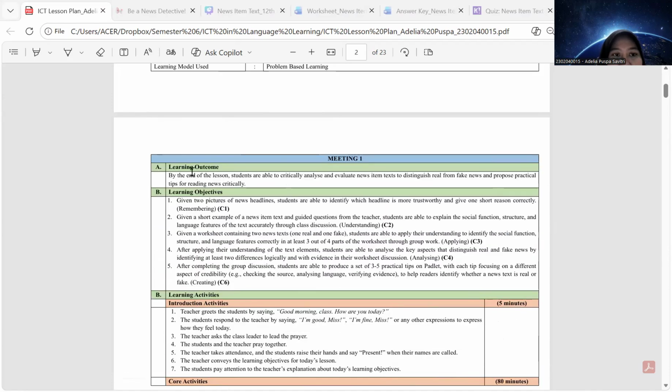Okay, so these are the learning outcome and also the learning objectives of this lesson. The main learning outcome is that by the end of the meeting, students are able to critically analyze and evaluate news item text to distinguish real from fake news and propose practical tips for reading news critically. This outcome is broken down into 5 specific learning objectives, which follow Bloom's taxonomy from C1 to C6.